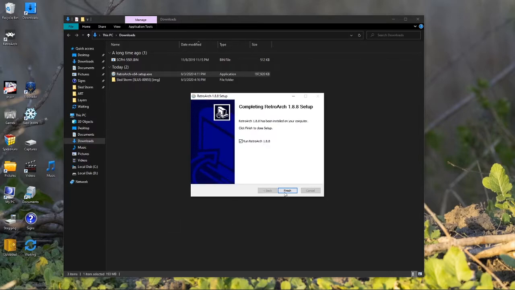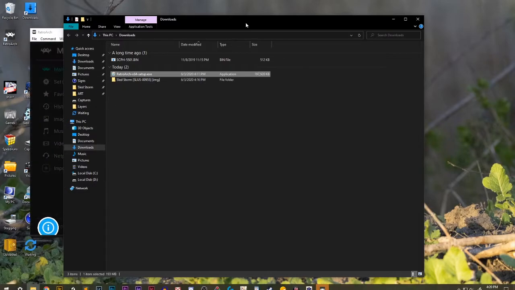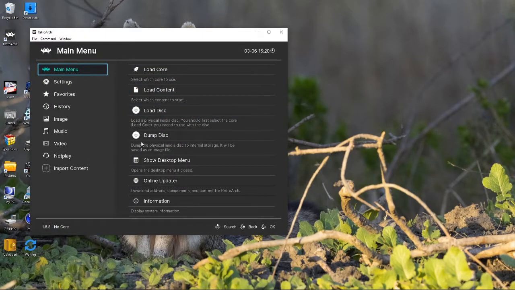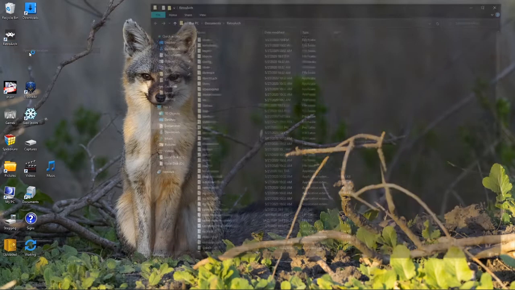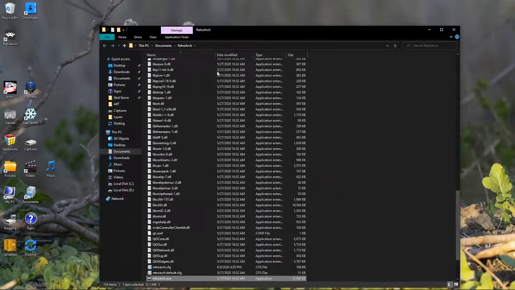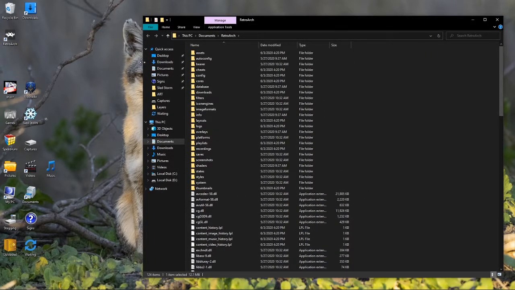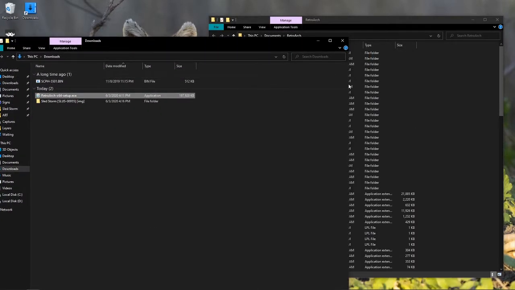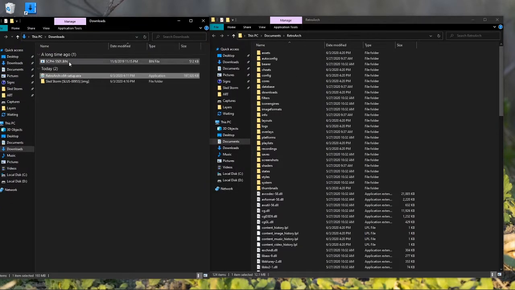Now that it's finished installing, we just click finish. And RetroArch should automatically open up, but we are going to go ahead and close it for now. And we're going to go back to the file location of RetroArch, and we are going to open up our downloads as well. This is where we're going to cut and paste the bin file and the ROM files.